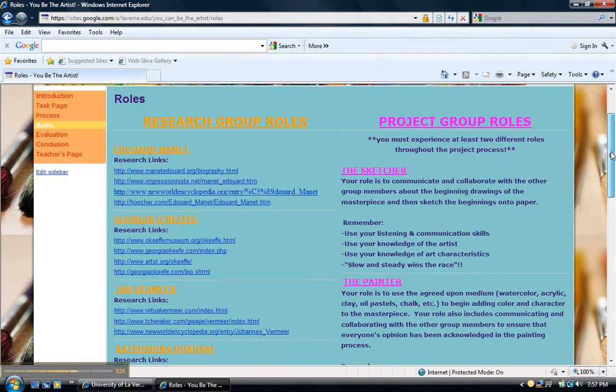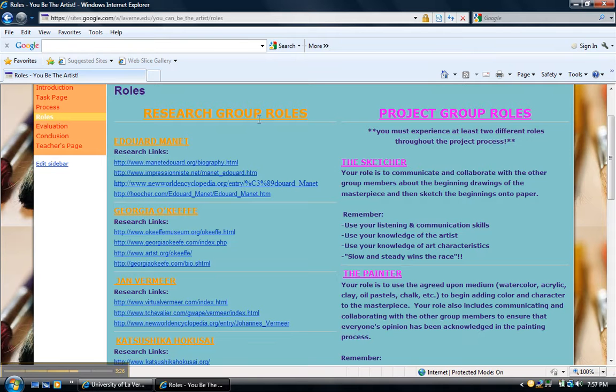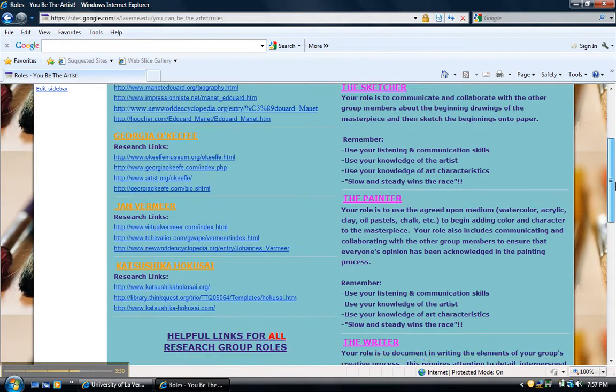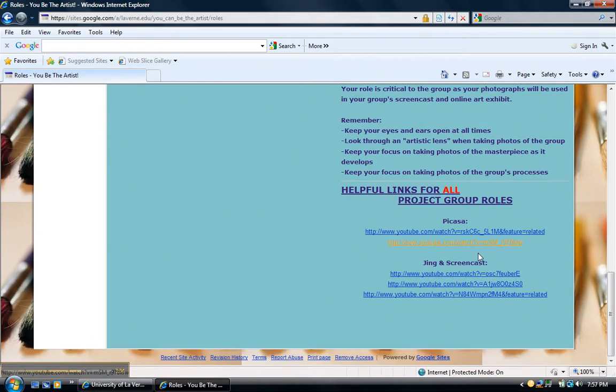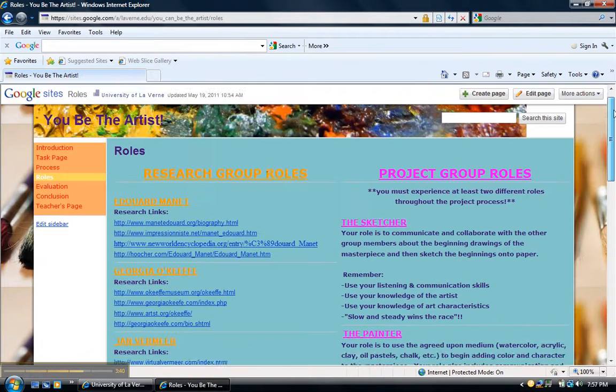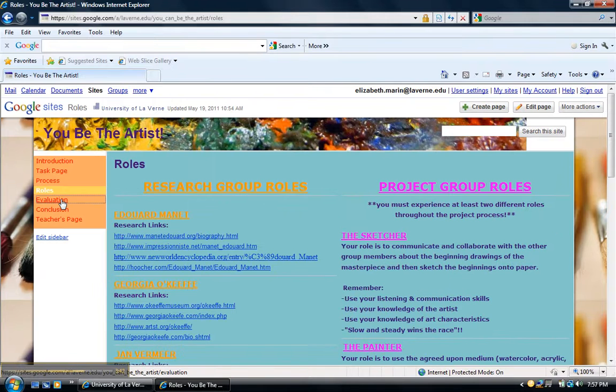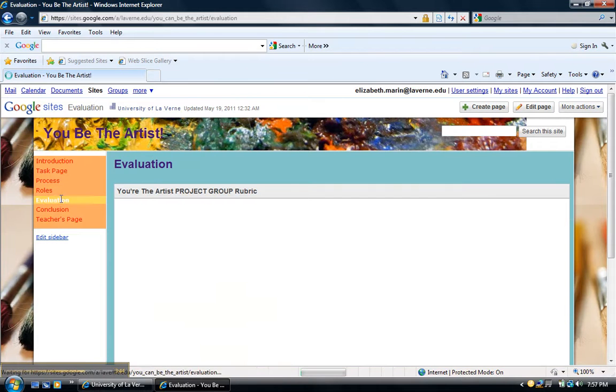On the other column are the project group roles, so they're separated into the 2 groups, and this delineates the roles of the second group. I've included here at the bottom 2 helpful links for this group, Picasso how-tos and Jing and screencast how-tos on YouTube. Then the evaluation page is a rubric which I've created, and the evaluation focuses more on the project side rather than the research side of the WebQuest culminating project.